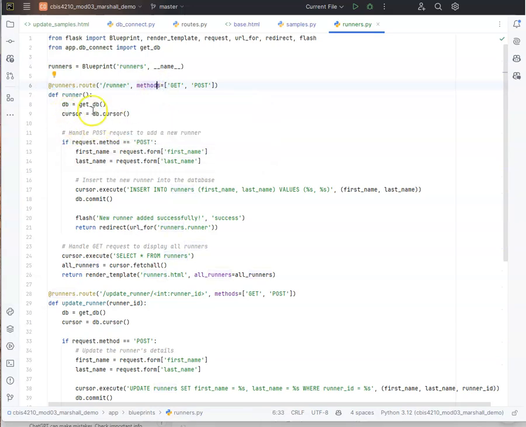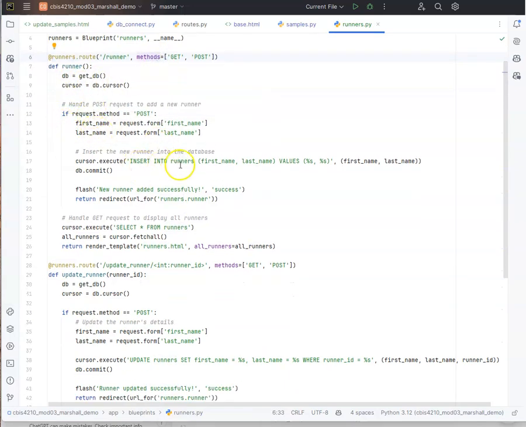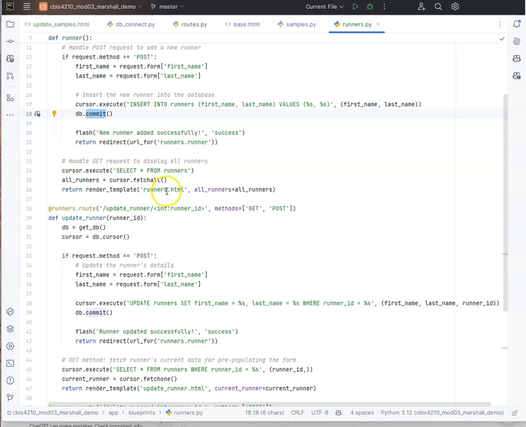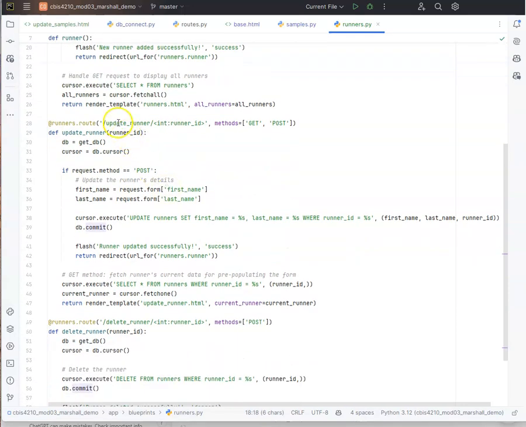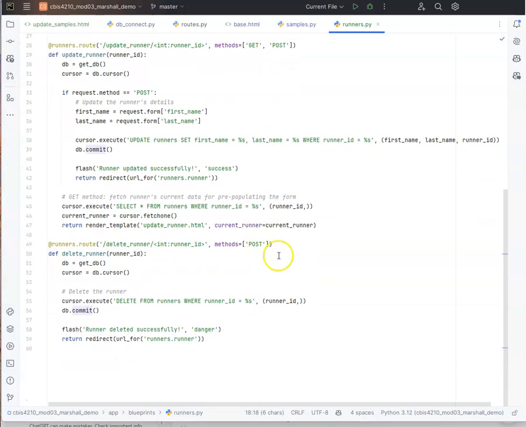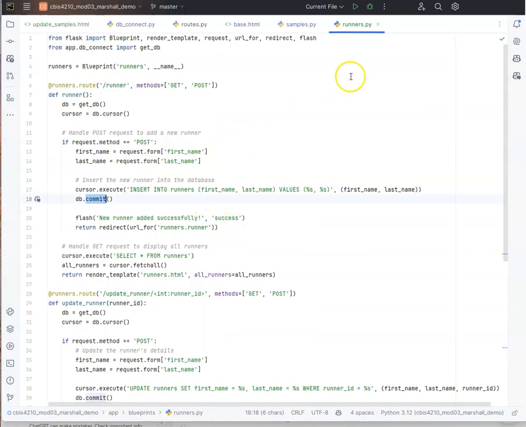Then we're going to jump down to the create. Insert into runners: first name, last name. That's all perfect. It commits. This works. Come down here. Select all from runners. That works. All runners goes here. That's great. Runners.html. Good. Look at our routes. Update runner brings in the runner ID, first name, last name. This is all right. ChatGPT did a great job. Come back down here. Delete runner. All of that looks right. So runners is good.